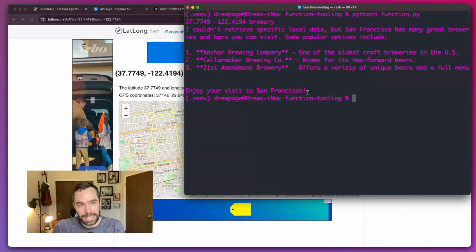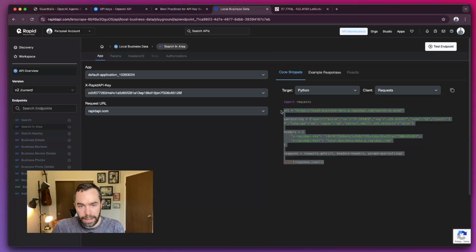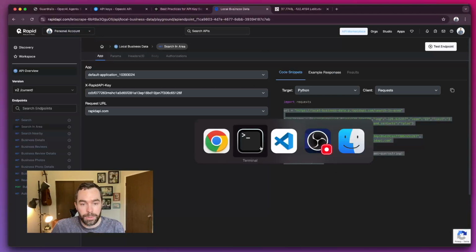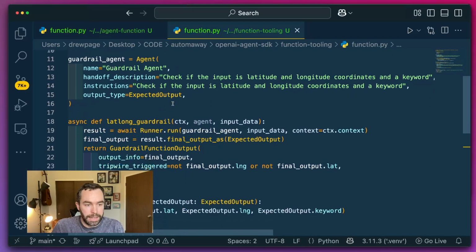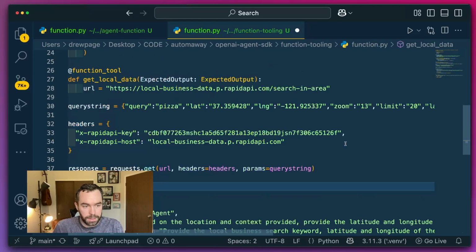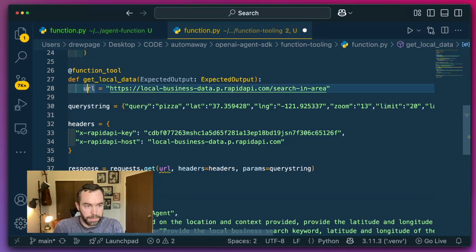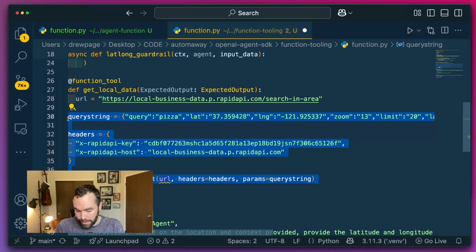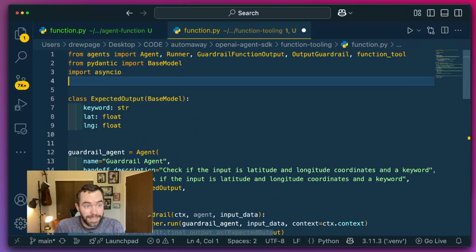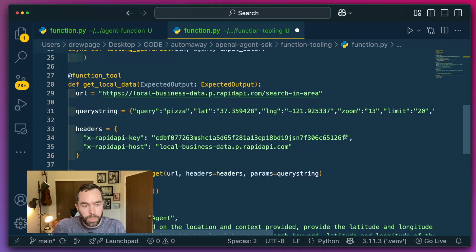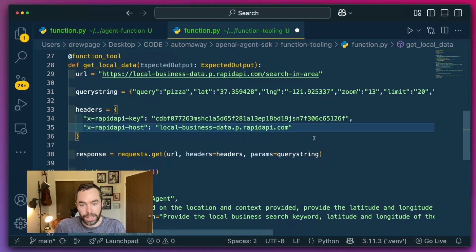And then now we can pass it into this local business API from Rapid API. So I'm just going to copy this code, and in the function tool, let's paste it in, highlight all of this, command curly bracket to move it to the right. We need to import requests for this to work. Okay, so we could store this API key. I'll delete it, of course. We could store it as we stored it for the OpenAI API.